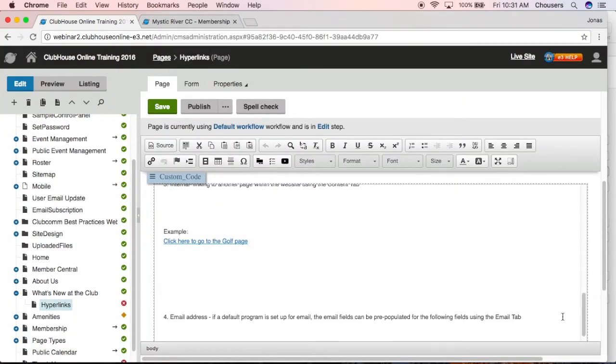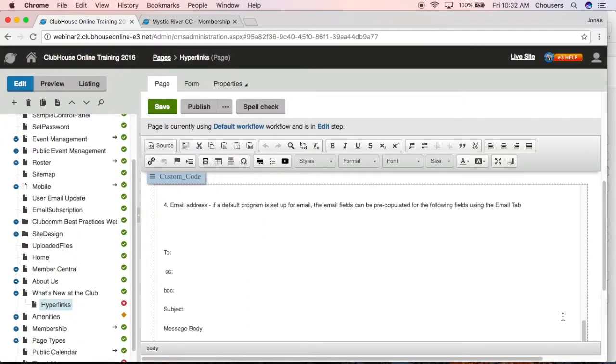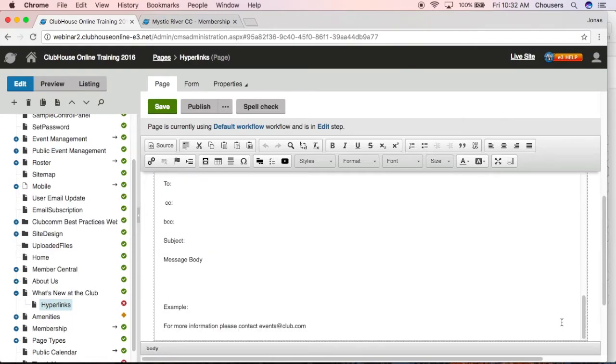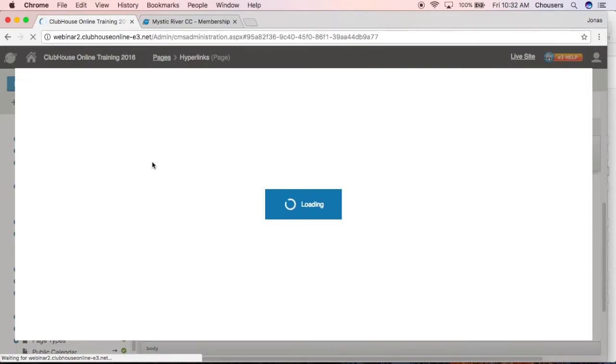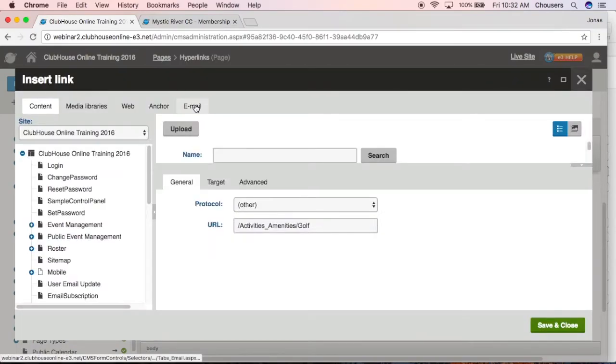And lastly, maybe you want to set up an email hyperlink. That way, when someone clicks on that email, it's going to pre-populate an email for them as long as they have an email program set up on their computer. So, for example, let's do our events@club.com. Going to click on that chain link icon, and we're going to switch to the email tab.